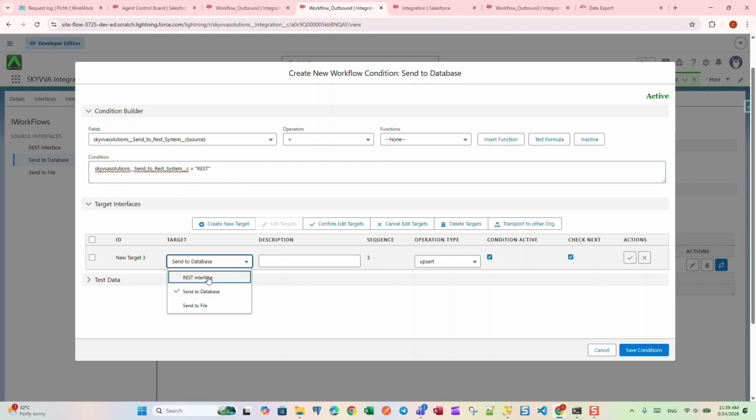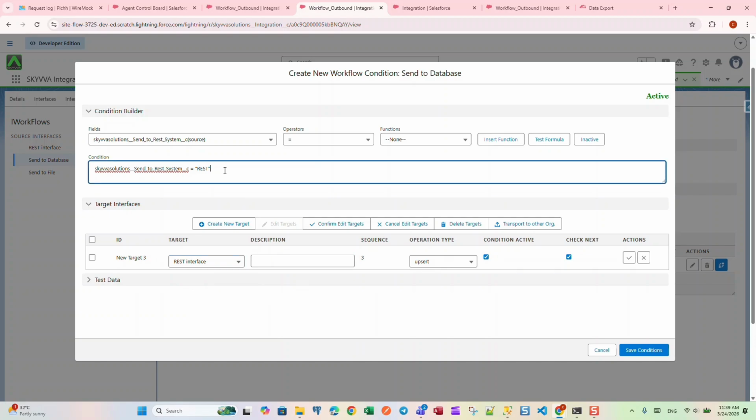Select the target interface. In this example, we set a condition where the field SKYVVA solutions __send _to _rest system _c contains the value rest. If the condition is true, it will be processed through the REST interface. Now click Save Condition.